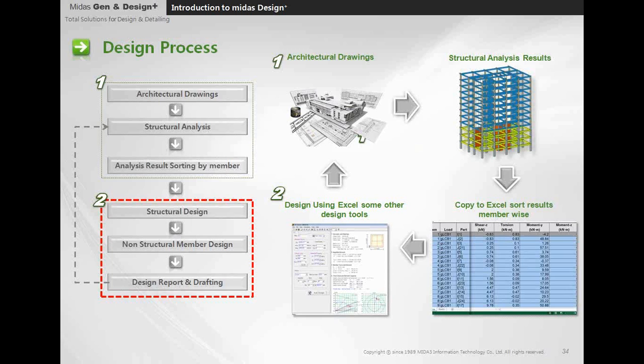So to escape that, MIDAS IT has come up with a new product, and it makes for a very easy and fast design process when combined with MIDAS Gen. MIDAS IT's focus is always to reduce the engineer's workload. Hence, that is why we came up with this program, and MIDAS Gen is one of those solutions developed to increase the efficiency and the productivity of the engineer.